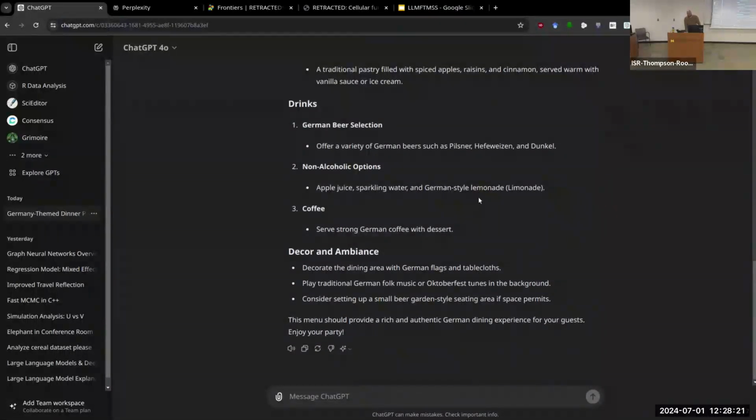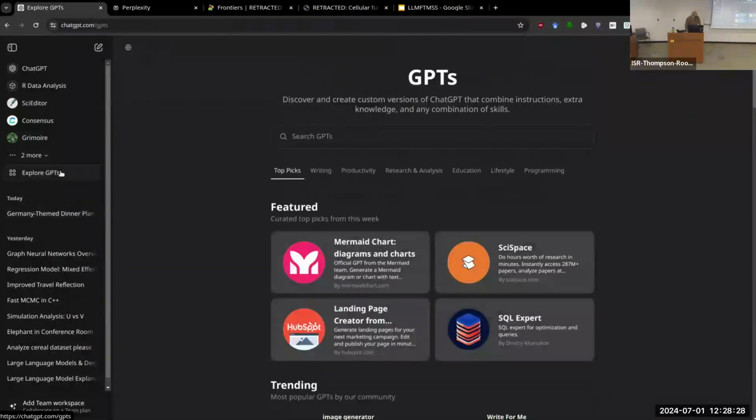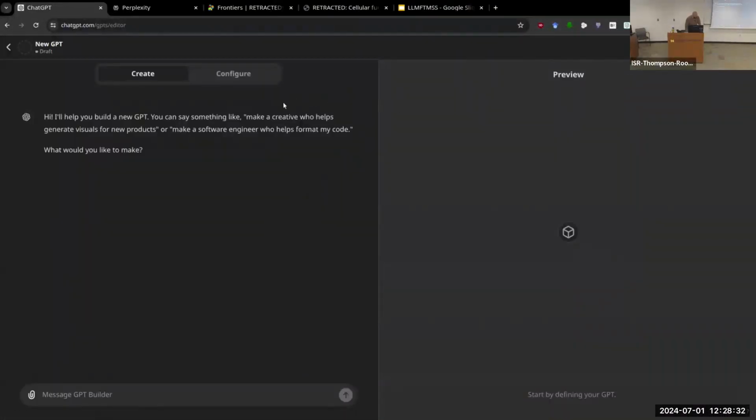But if you subscribe to GPT, you can also build your own GPT. So you can create a GPT here. Then it'll say, hi, I'll help you build a new GPT. You can say something like, make a creative who helps generate visuals for new products, or make a software engineer who helps format my code. What would you like to make?